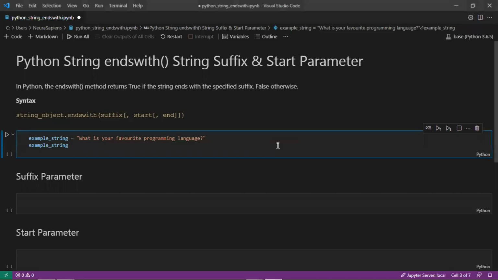In today's tutorial, we'll look at the Python string endswith method, and we'll look at the string suffix and the start parameter. So in Python, the endswith method returns true if the string ends with the specified suffix, otherwise it'll return false. And the syntax for this method is you have your string object and then dot endswith.